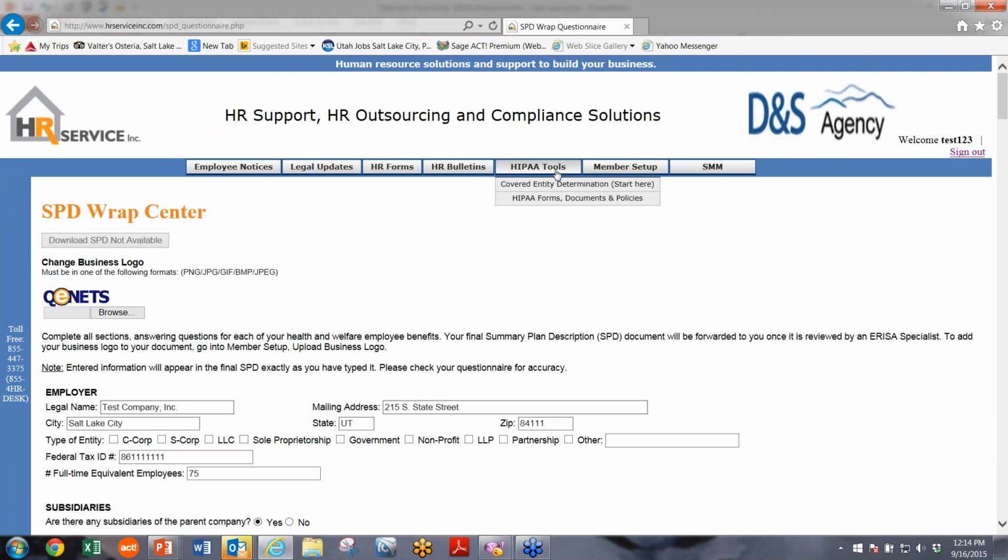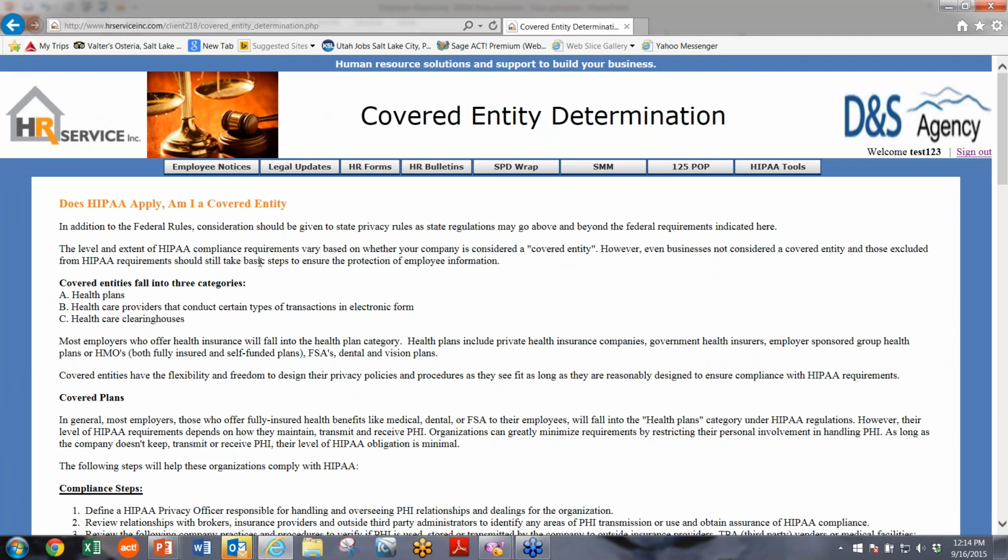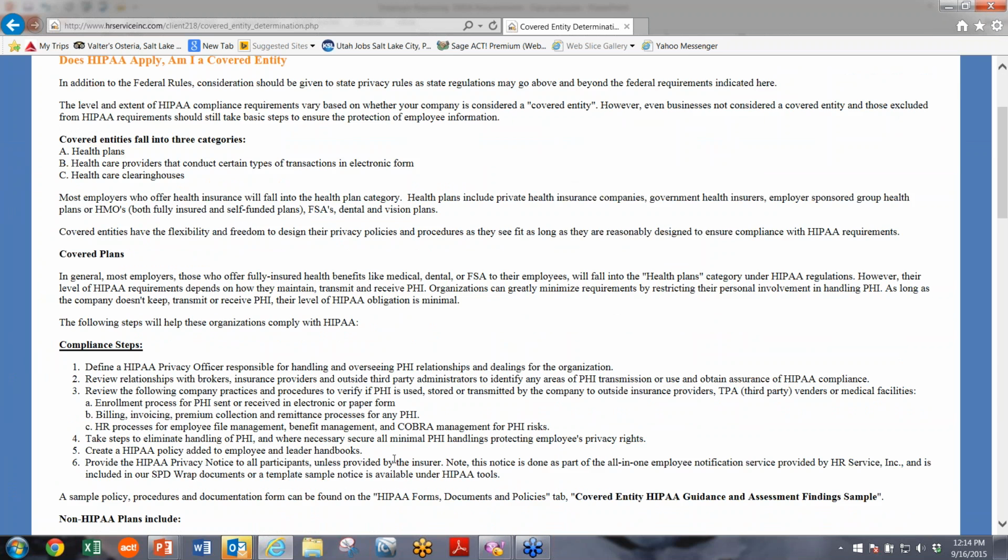There's a tool in here for HIPAA compliance. I can come in here to HIPAA, where it says start here, and determine if I'm a covered entity, and the steps to take to create a program.